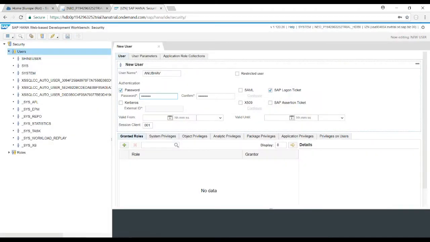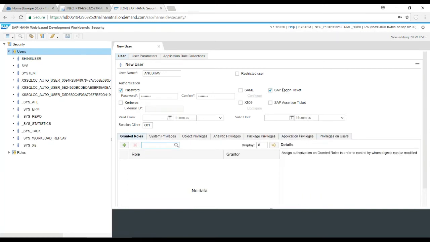Okay, let's come back. So I'm just giving some password here, and then I'm just going to give some roles. So you see granted roles, system privileges, object privileges, analytical privileges, package privileges, application privileges, and privileges on user. So this is the complete authorization concept of SAP HANA. There are different sections to give this user different levels of access in the system.